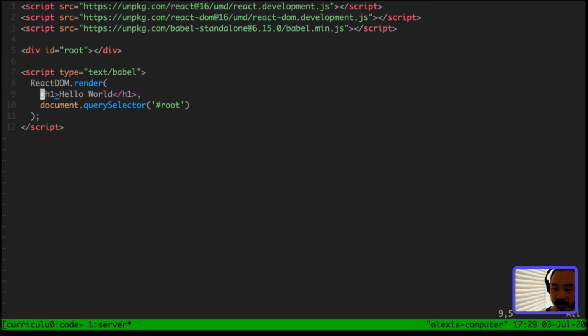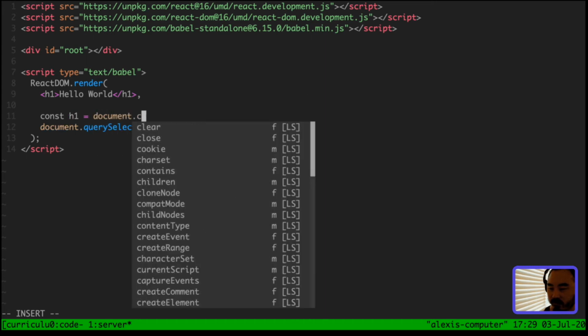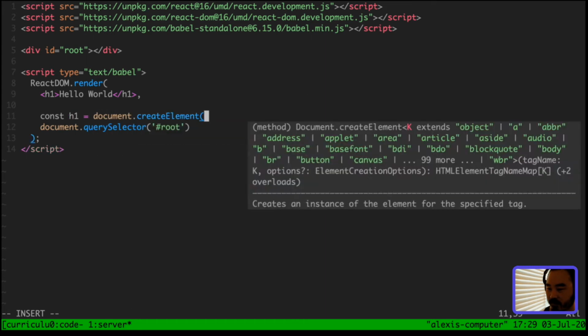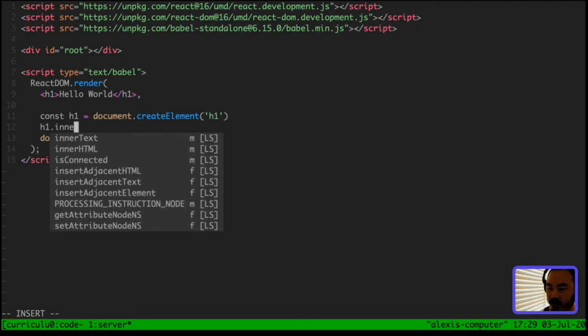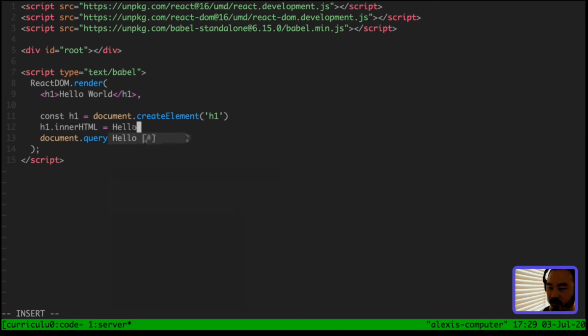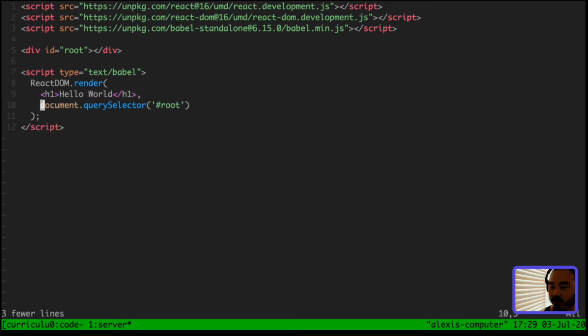And this is a quick way to write const h1 equals document dot create element, h1. I'm gonna create an h1 element, and then h1 dot inner html equals string hello world. Right, so this is just a shortcut to write these two JavaScript lines. So we write this shortcut, and then what Babel does is that Babel converts this into JavaScript. That's why we need them.